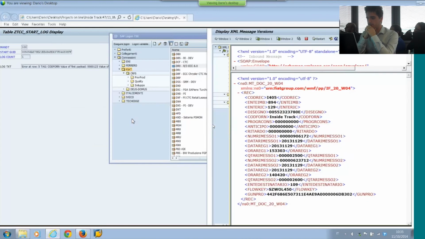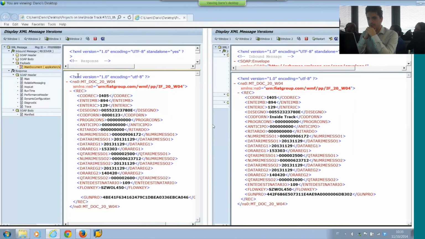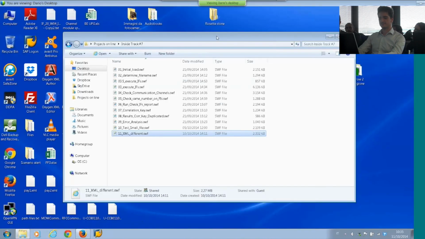So let's check the payload. On the left you can see the code form in numeric form, the right one, and on the right you can see that there is an error: there is inside track inside the code form field. And that's it. Thank you for your attention.